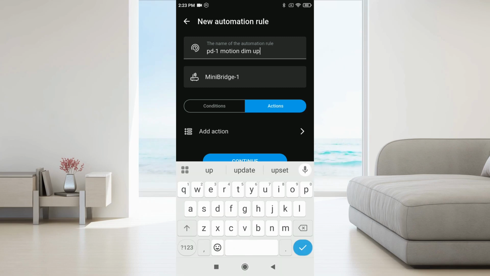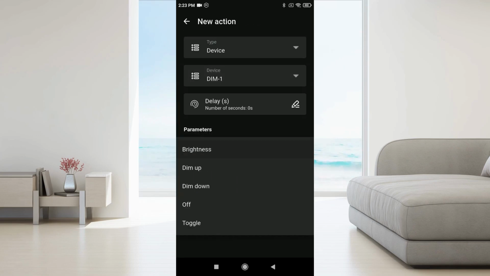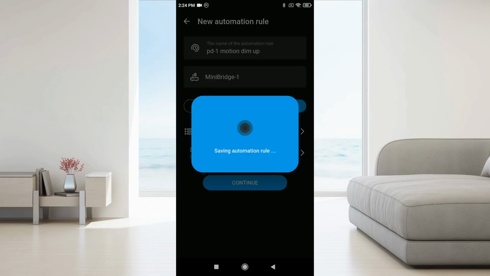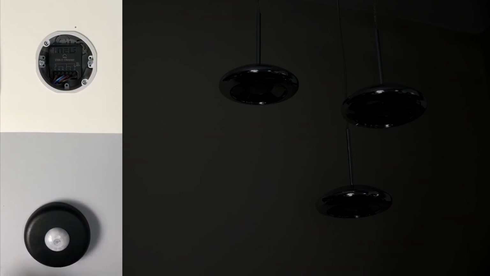We click on Add Action, then we select Dim1. Then choose parameters as desired. Then we press Save. From this moment, the system responds automatically.